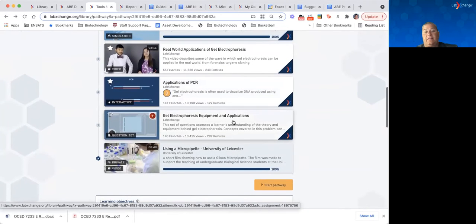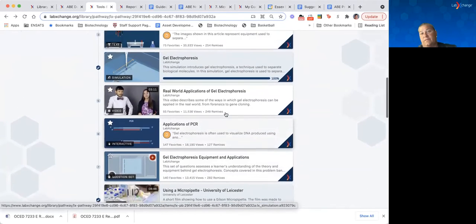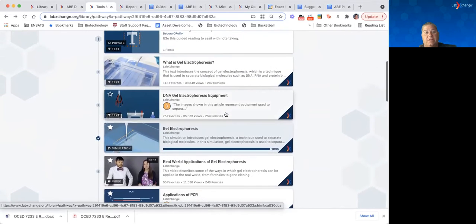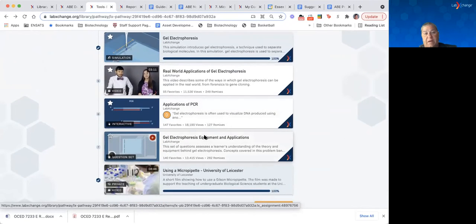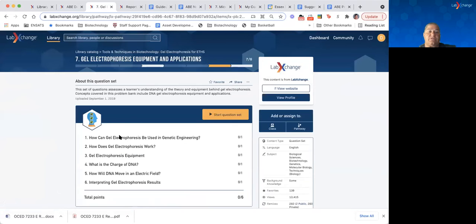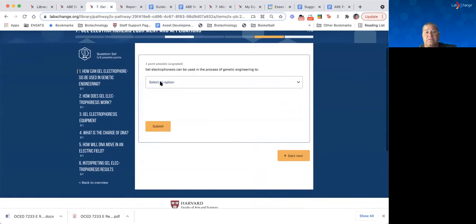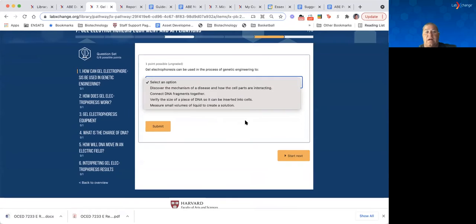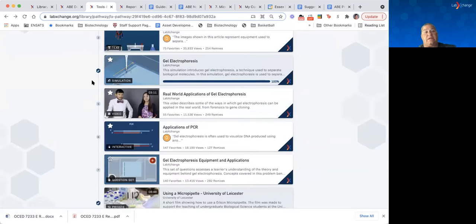And then finally, the last part that you might want to add is an assessment, if you want to test the kids on something. There are questions that come with this pathway, so you can see that there's a question set, but maybe you want to add something else to this other than what they have here. And you can do that the same way we just showed you.